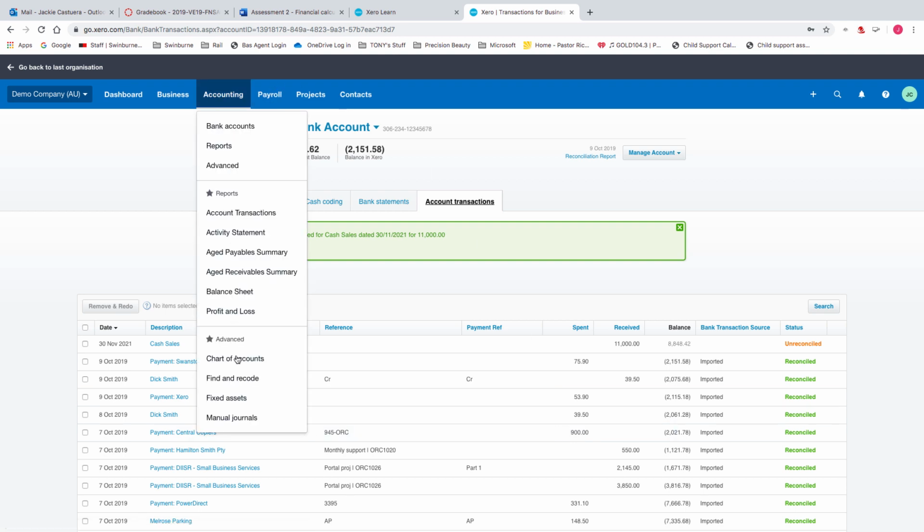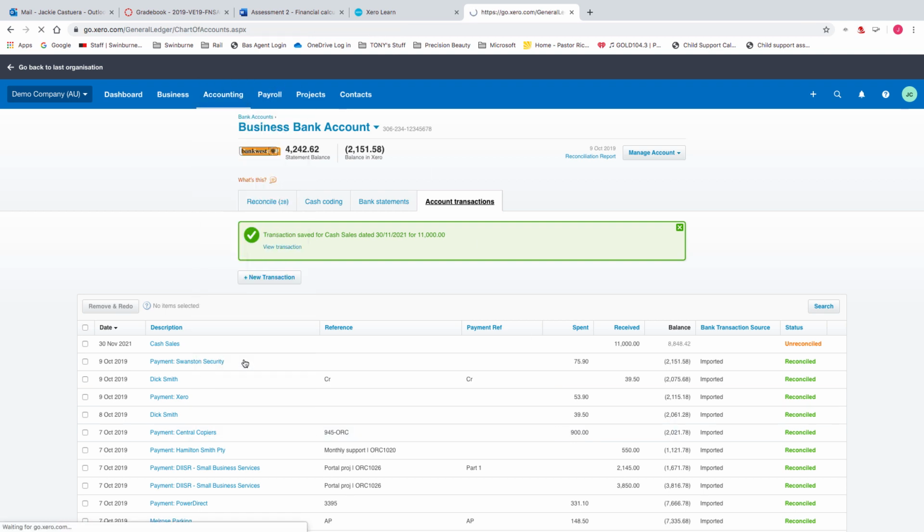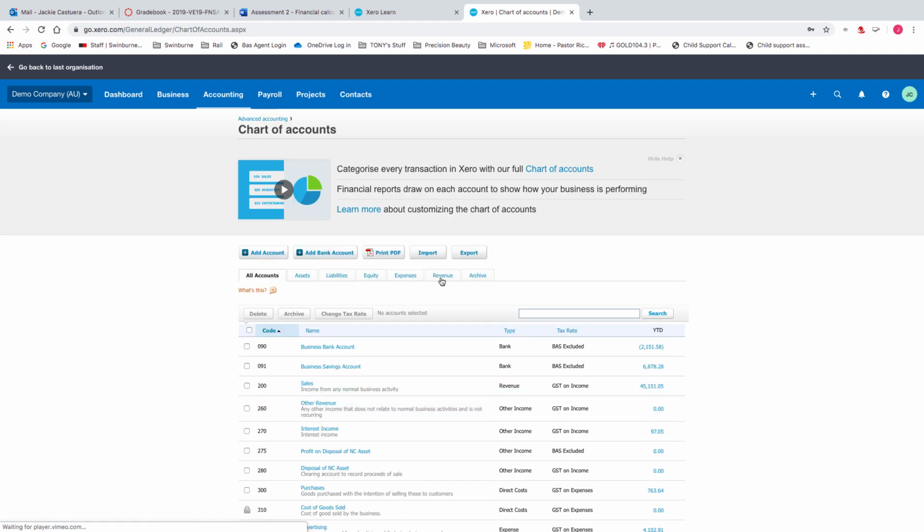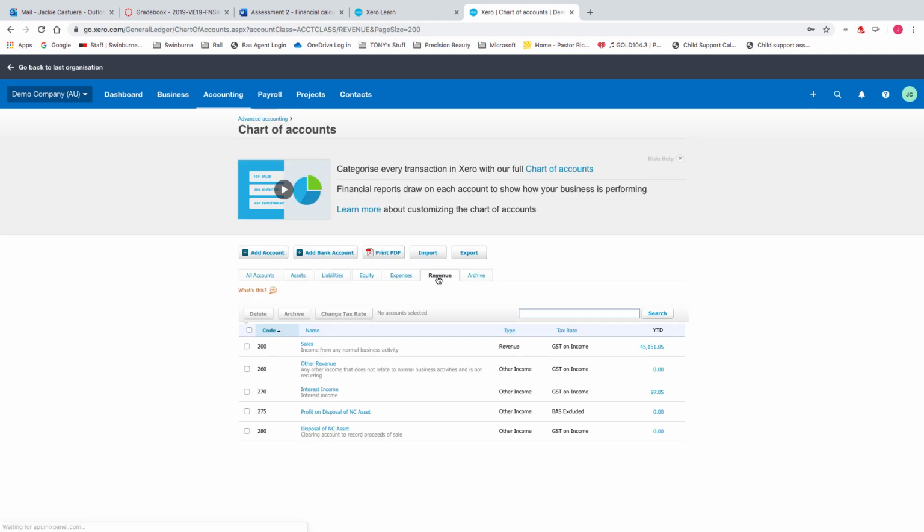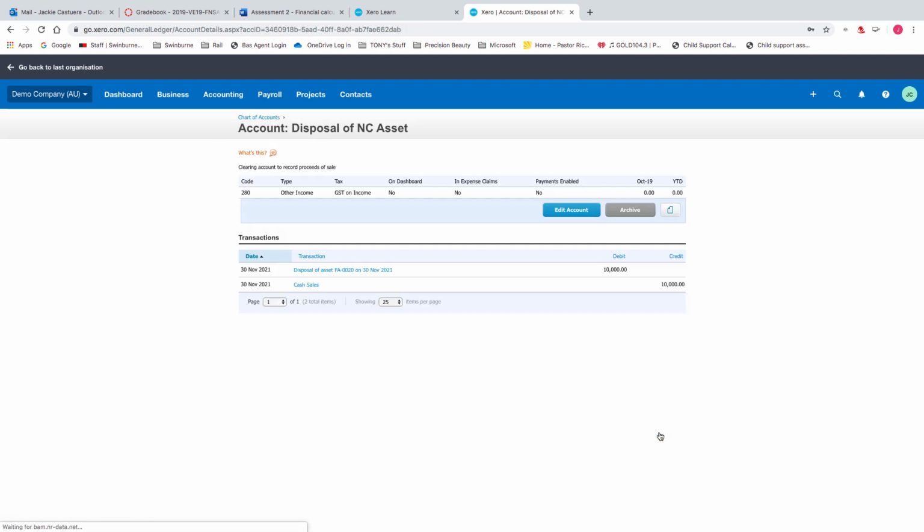If we go up to our accounting, chart of accounts, I'm going to filter by revenue. And if we have a look at the disposal account here, it actually has a zero balance. If I just click on that and go into there, there was the 10,000 that we recorded from the asset register when we did that disposal, and it asked where did we want to allocate the 10,000 proceeds. And then when we recorded the cash money, the 10,000 was a credit entry.